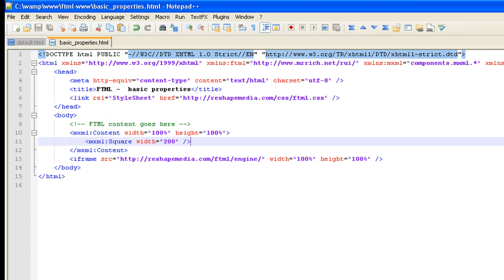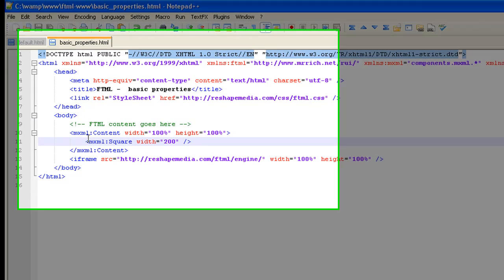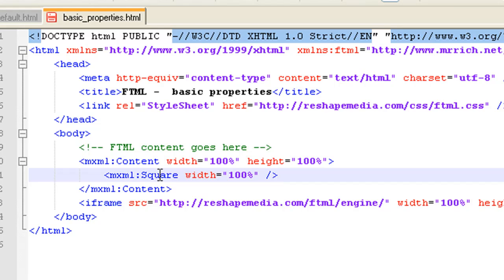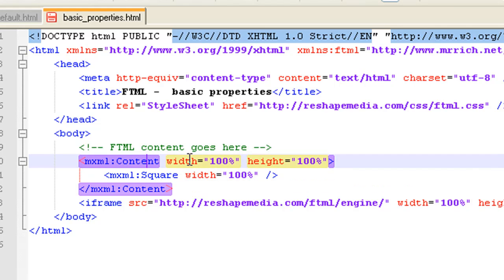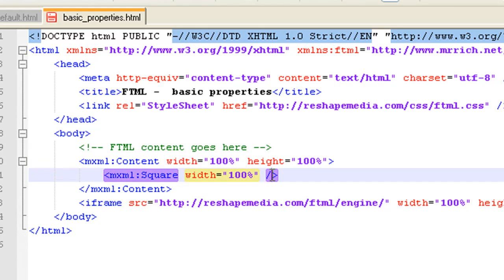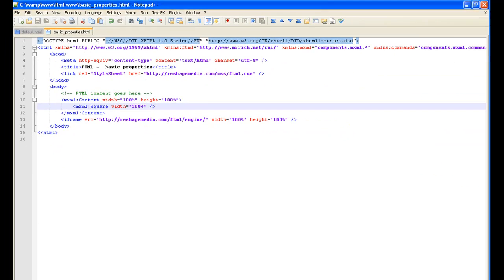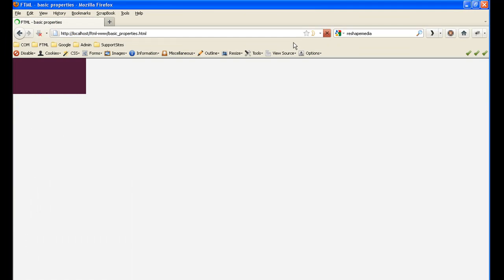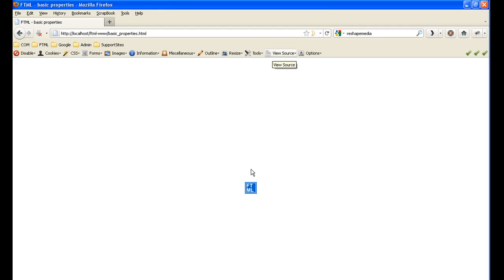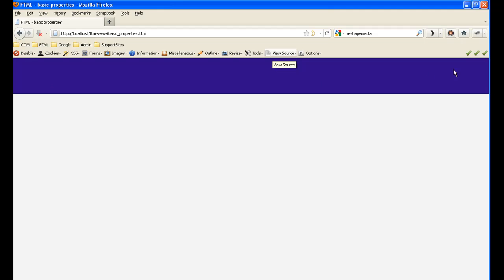Now, FTML does support percentages in the width and the height value. Now, the percentage will be based on the parent element. For instance, the parent of this square is the content, and the content is 100% on its width and height, which is basically filling the screen. So what this should do is this should actually span the square the width of the screen. So let's go and let's save that, and let's refresh our page. Okay, great. So we notice that the square is actually spanned 100% of the width.